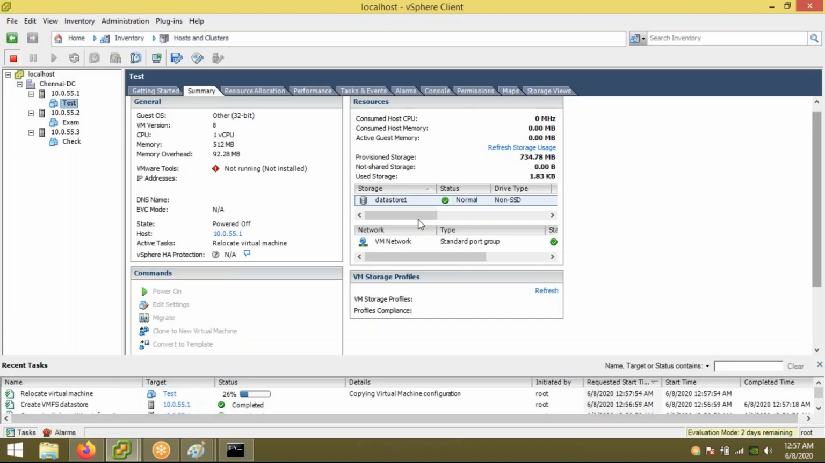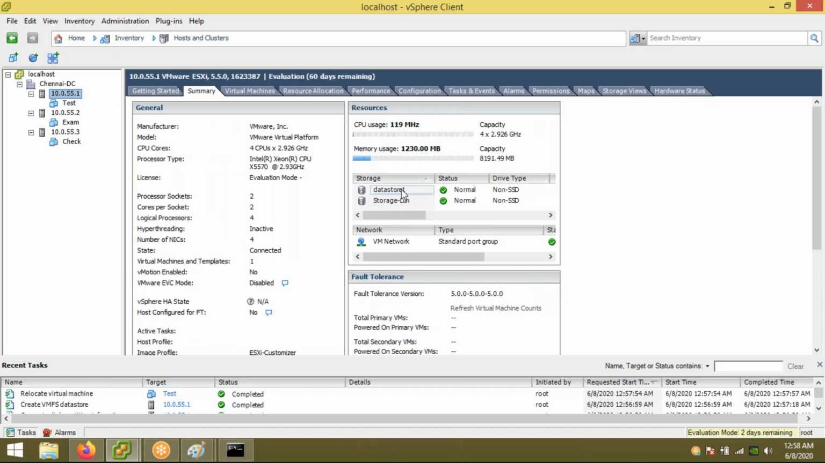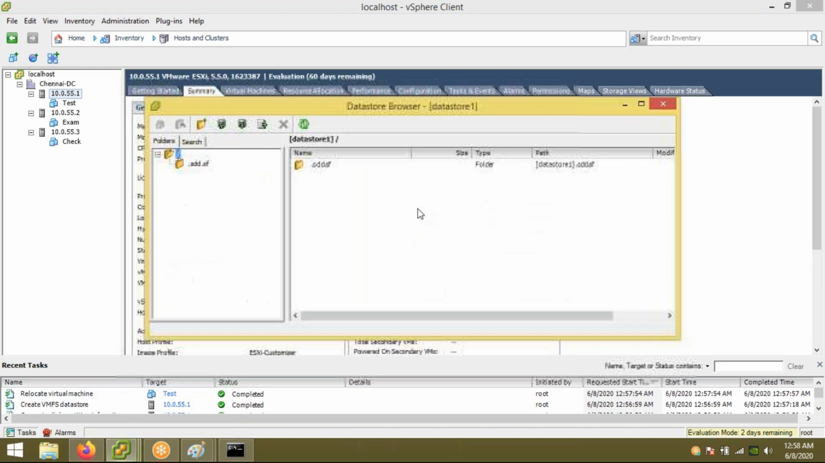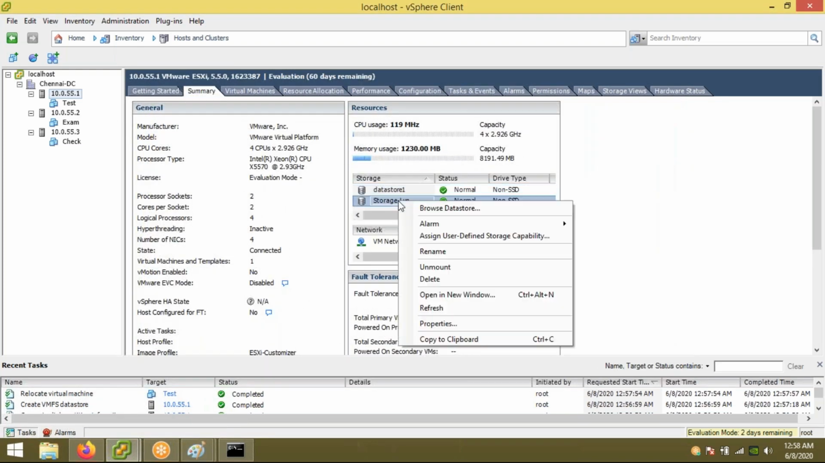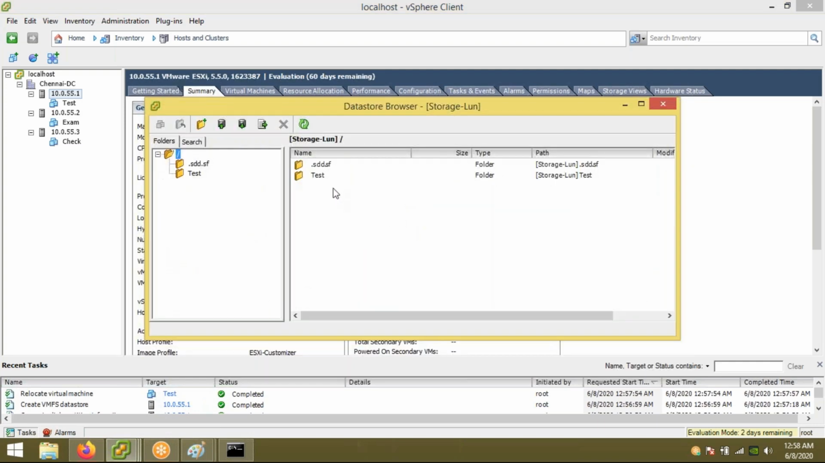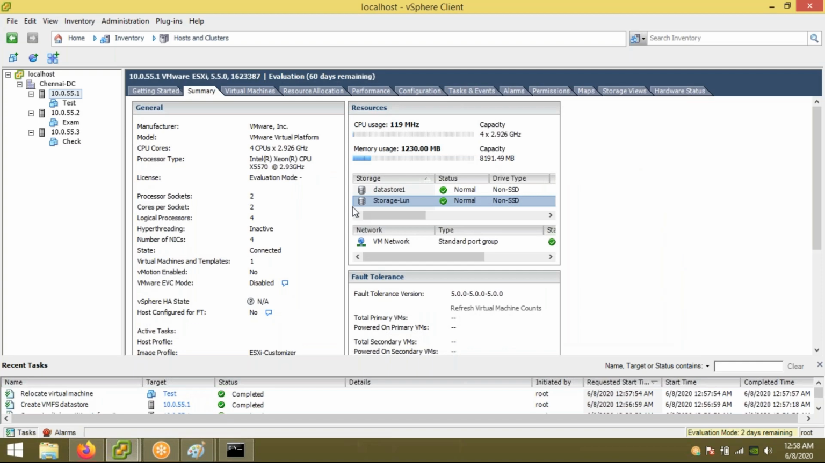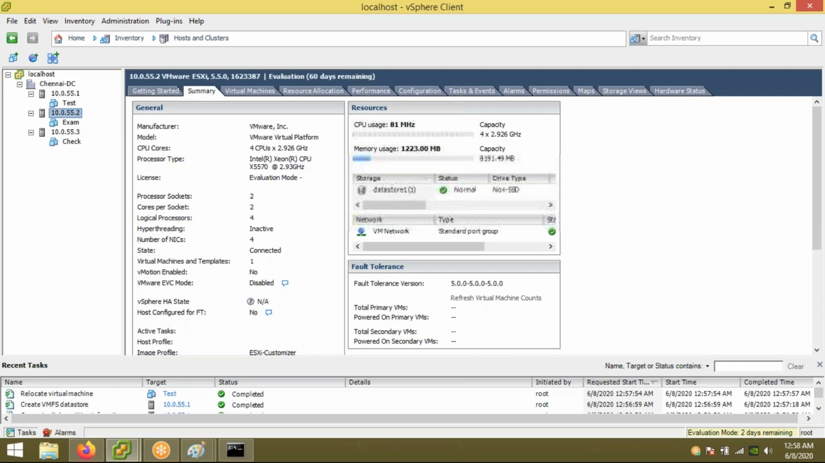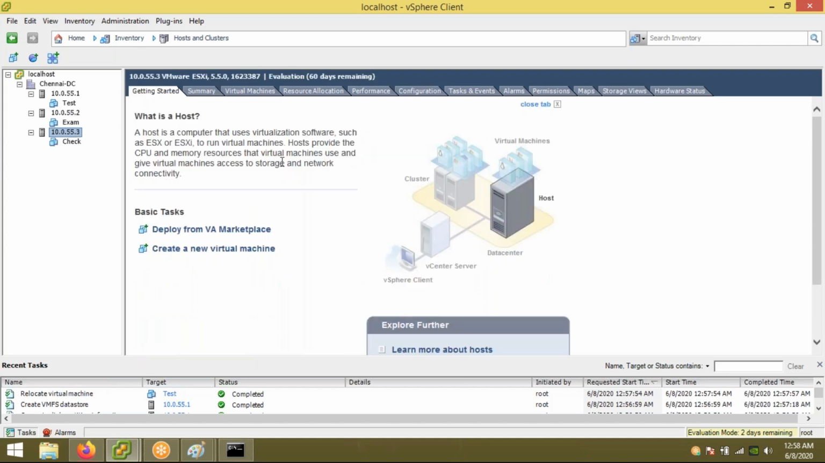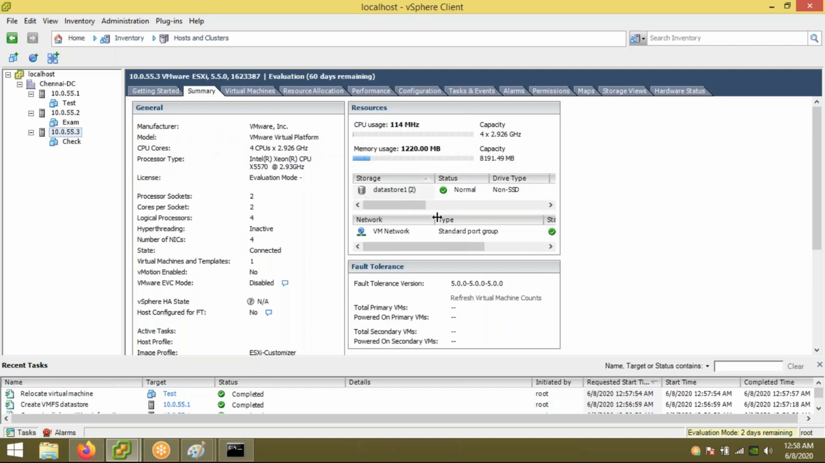As of now, the VM shows as datastore 1. Now it got changed to storage LUN. Now if I click on this host, and if I see the datastore by clicking on Browse Datastore, the test is not there. But if I go to the second one, that is the storage LUN, I could see the test has come here. So now who has access to the storage LUN? Only the first box, not the second box, not the third box. That is my third ESXi. None of these guys have access.